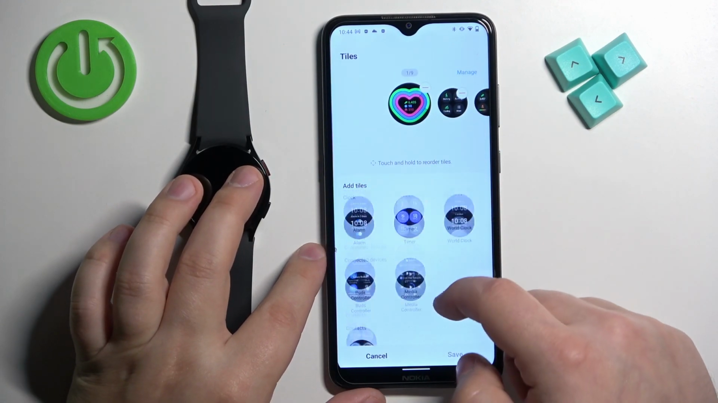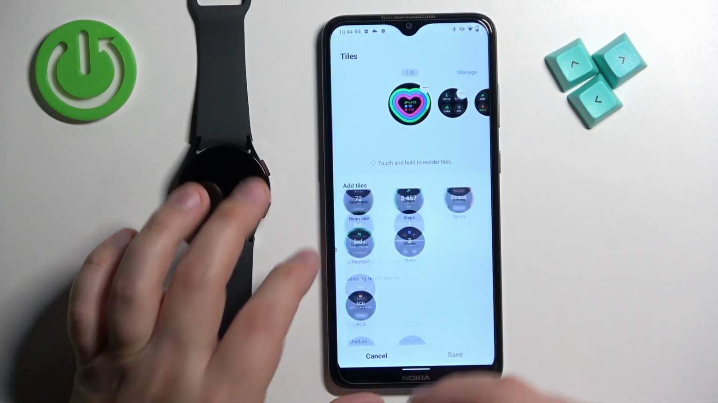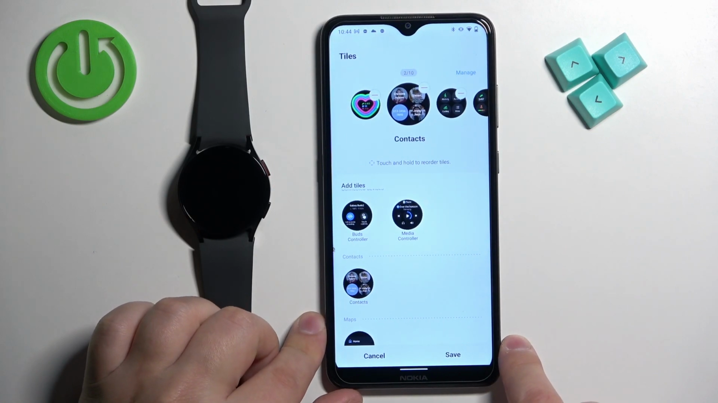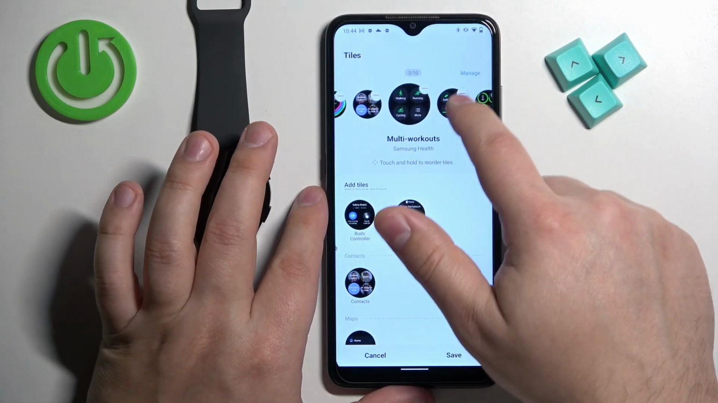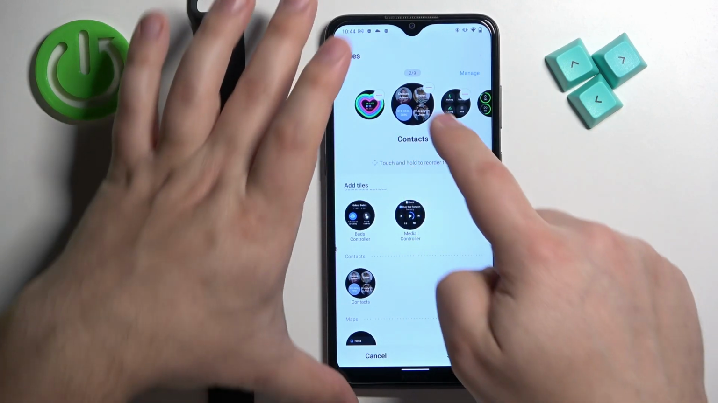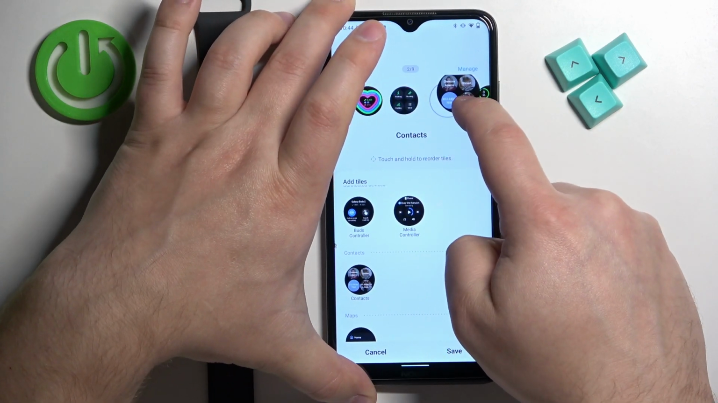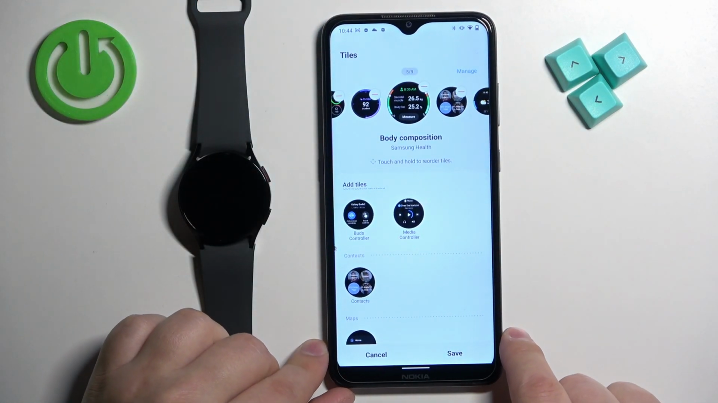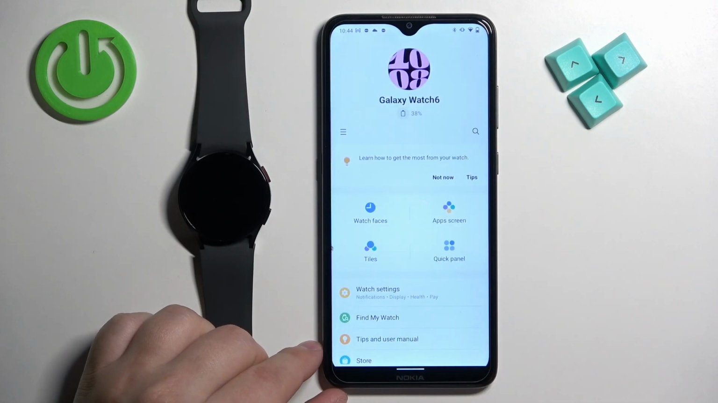We have a list of add tiles, and you can basically find the tile you want to add, tap on it to add it to the list. You can remove the tiles, of course, by tapping on the minus button on the tile, like that. And you can move the tiles around by pressing and holding on one, dragging it to the position you want it to be in, and then releasing it, like that. And once you're done, you can tap on save to save the settings.